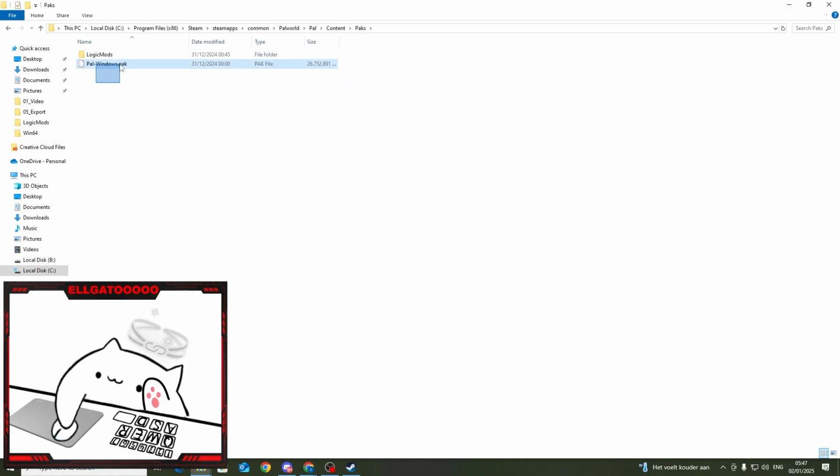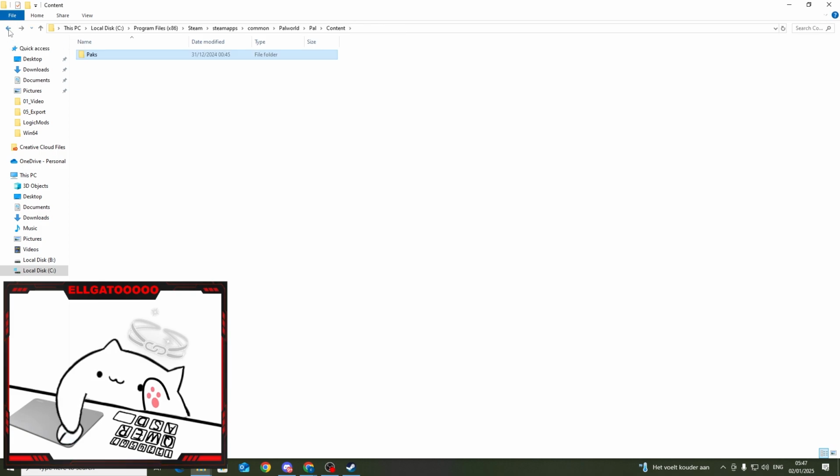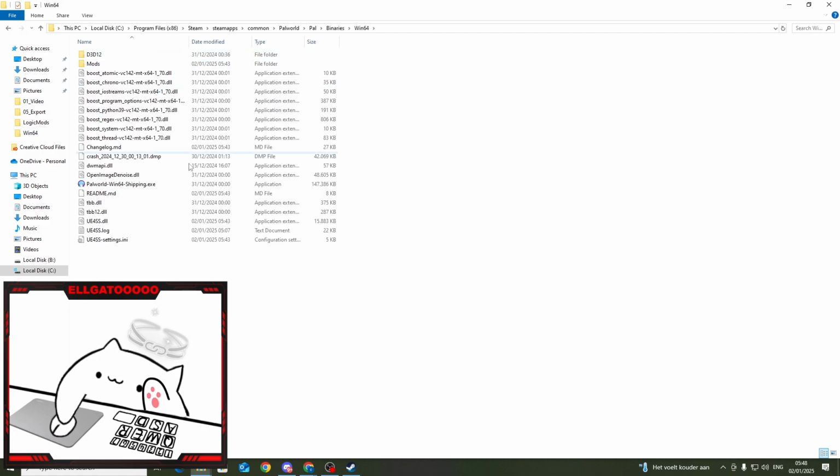Make sure to not delete the Pal windows.pak, it's really important to run the game. But you can go into the LogicMods, and if you have any mods installed, either delete them or take them out and put them somewhere onto your desktop or save them in a folder so you can get them back if you still want them. Next thing we're going to be doing is going back into the Pal directory, and here you have binaries, content and plugins. We're going to be opening up the binaries Win64.